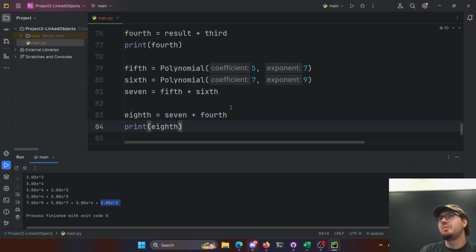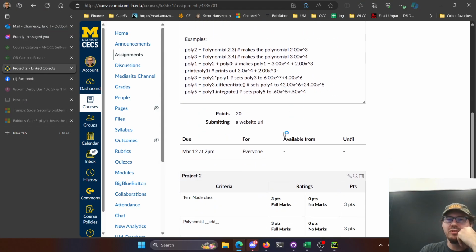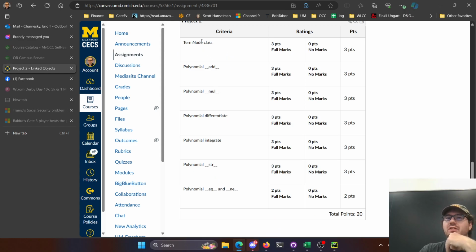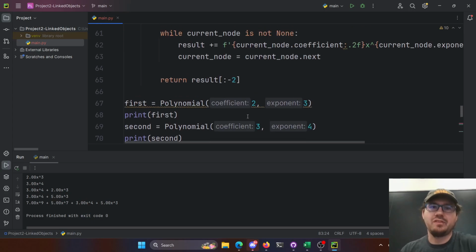All right, 7x to the 9th, 5x to the 7th, 3x to the 4th, 5x to the 3rd. I think that's what we expected here. Again, some unit tests would be cleaner instead of me just eyeballing this, but I was feeling a little bit lazy at the moment. We didn't need any unit tests, right? We just had to have the functions work. So I've got term node, I can add, I haven't multiplied yet, I haven't differentiated, I haven't integrated, my string seems to work, polynomial equals and not equals I haven't got to yet. We're getting close, right? We've set the stage for this, right?